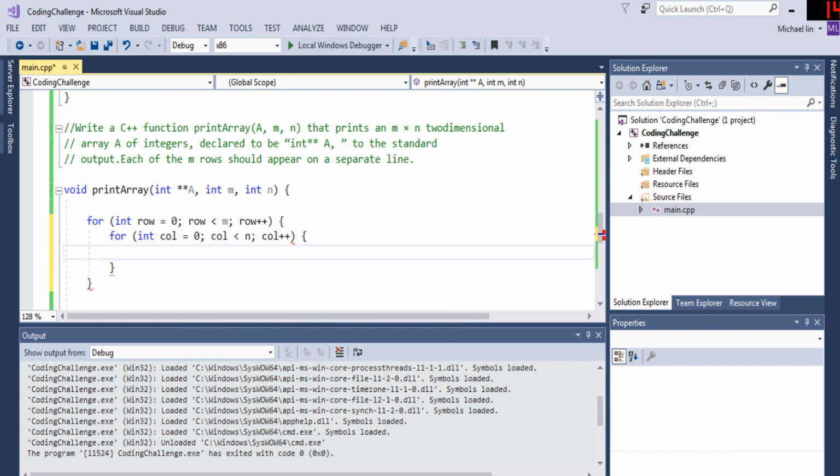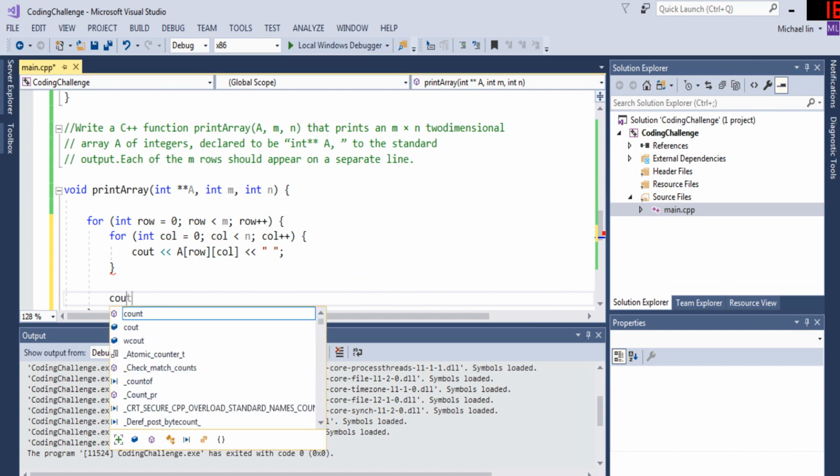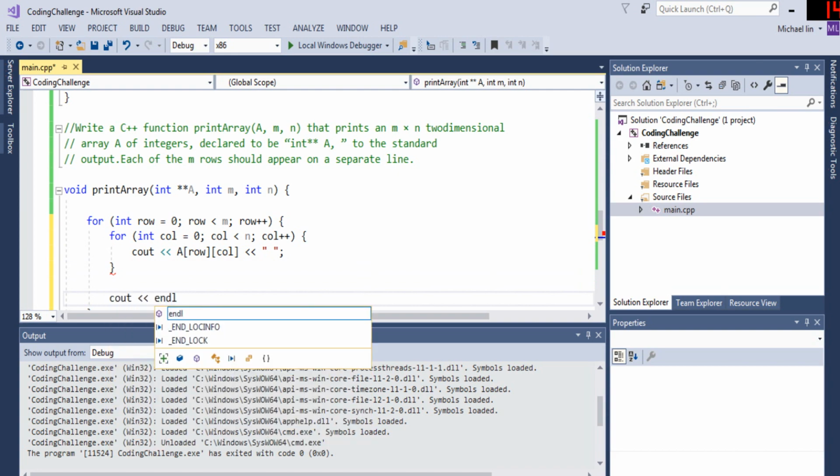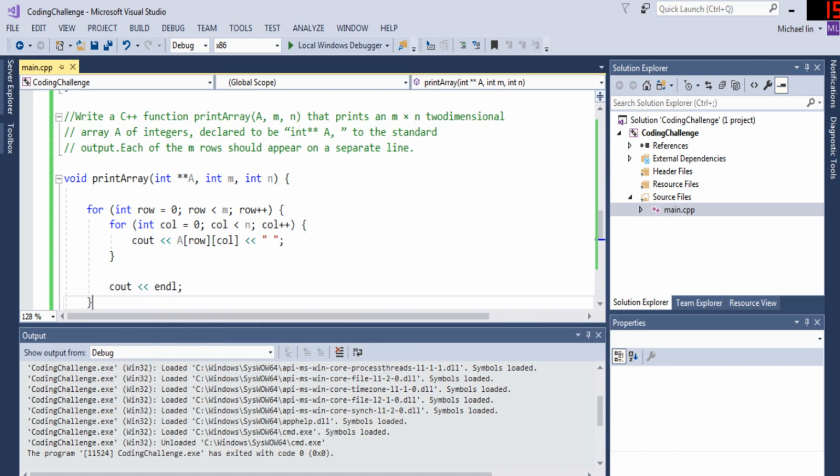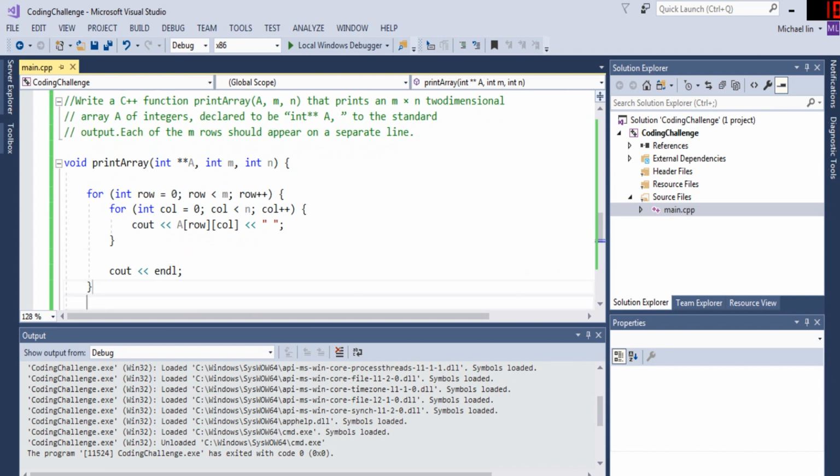Okay, so I got that. All you gotta do is just do cout. I don't get how this is that bad. Just cout a at row col, and you're gonna put a space. Then at the end of each row we do endl. Okay, and that's not that bad.